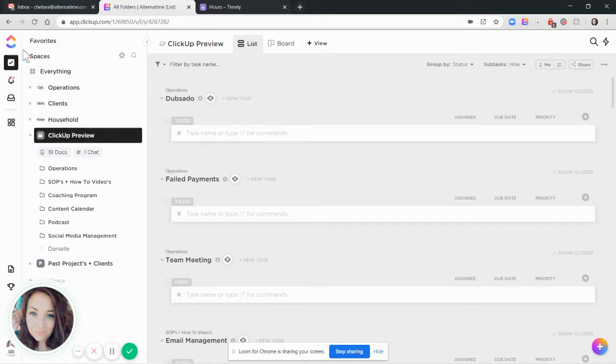So when you log in, you're going to have all your spaces. So spaces are kind of the categories in which you would put different lists. So operations, for example, might have maybe a weekly team meeting list, maybe a failed payment process, anything operations related to your business might be housed there. For me, I'm a virtual assistant, so I have a client space that has all of my clients as individual lists, and then I have recurring tasks and one-time tasks and things like that.